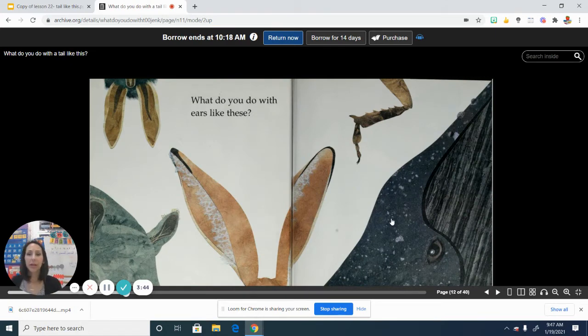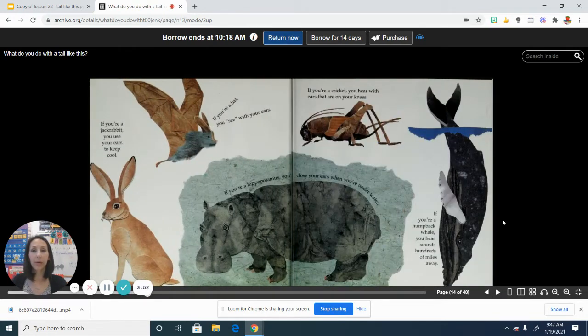All right, so this page says, what do you do with ears like these? Let's go ahead and look for some details on the next page. All right, it says, if you're a bat, you see with your ears. That's a detail, right? I'm going to go ahead and put that in my box. You see with your ears if you're a bat. All right, what about if you're a hippopotamus, you close your ears when you're underwater. That's another specific detail or button about this section. All right, hippopotamuses close their ears.